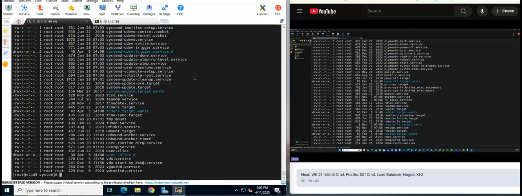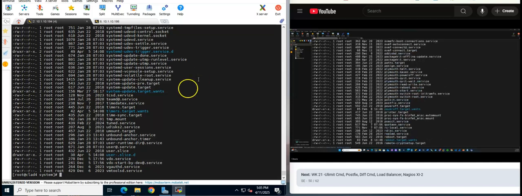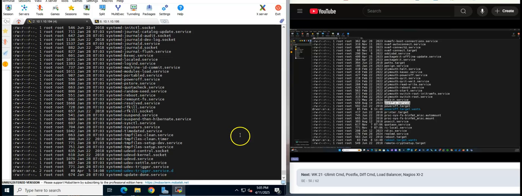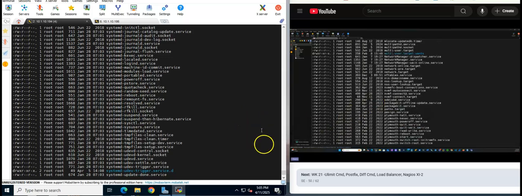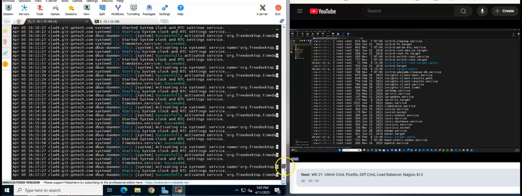Let's go for Postfix. If I keep going up, do you see Postfix somewhere? You see right here? Good. These are all services that are running on the system, in the back end and all that. Some of them are not even running. They are just chilling. But yes, these are services.